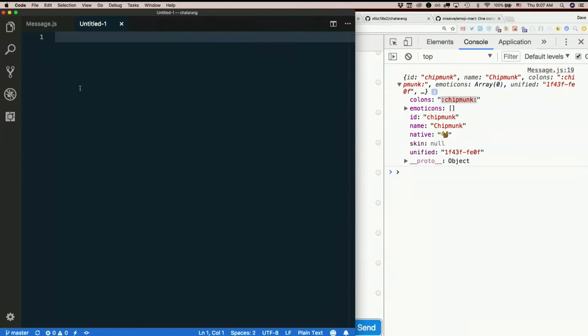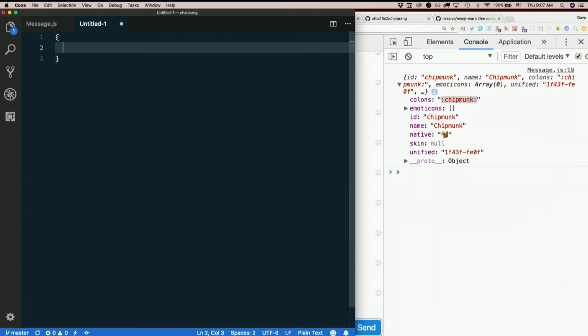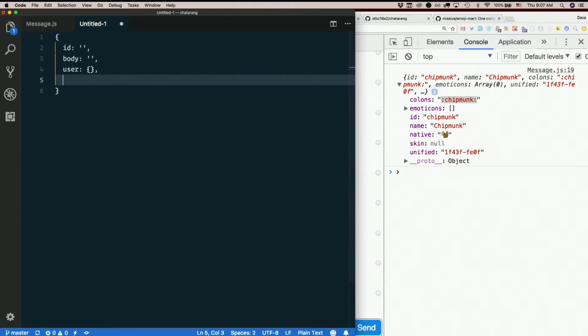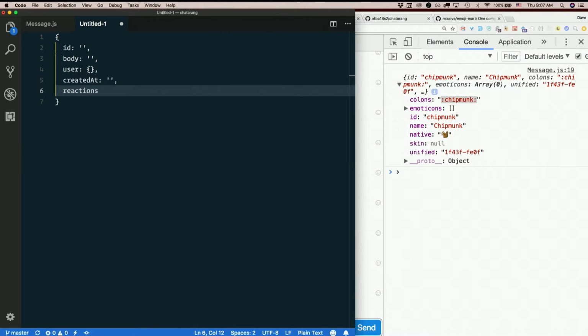So right now, messages look something like this, right? They have an ID, they have a body, they have a user, they have created at. And what if they had reactions? The things we want to display about a reaction are what the emoji was, how many people reacted with that, and ideally a list of who reacted with that. So what if we stored reactions like this?